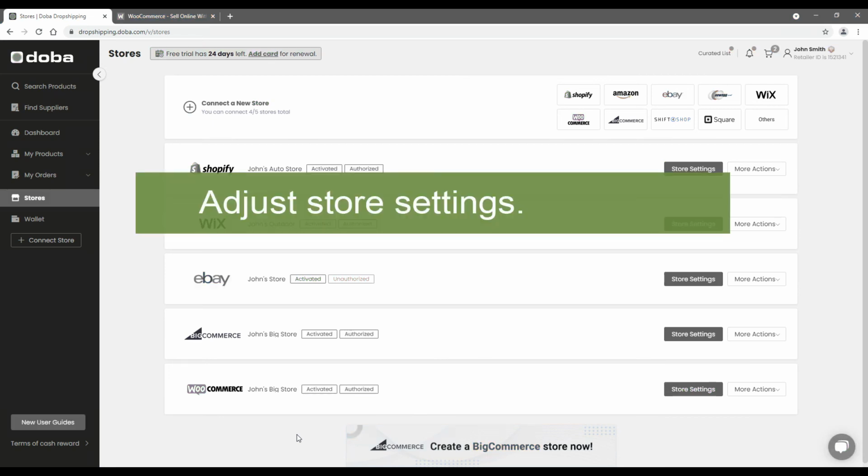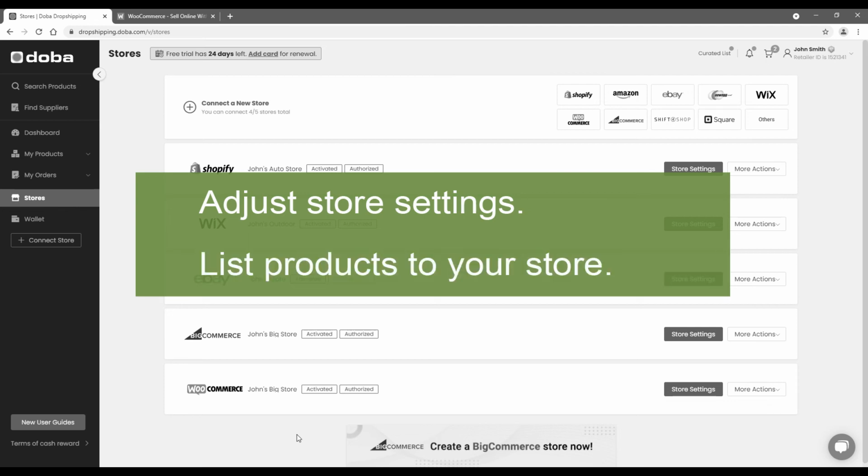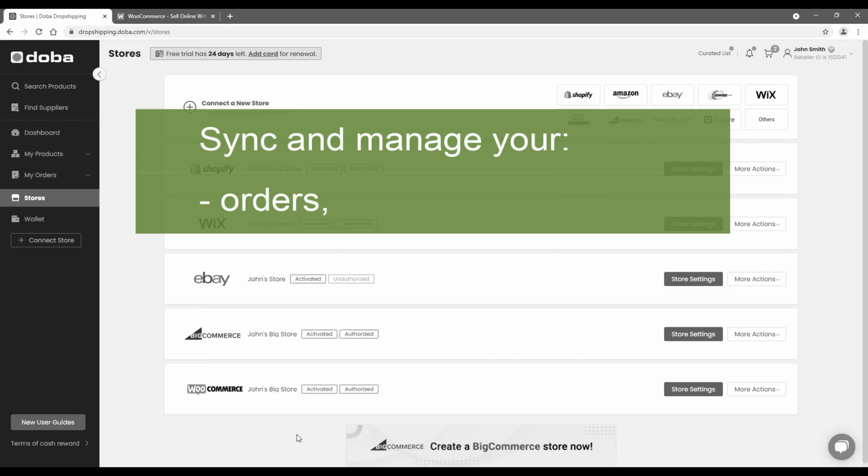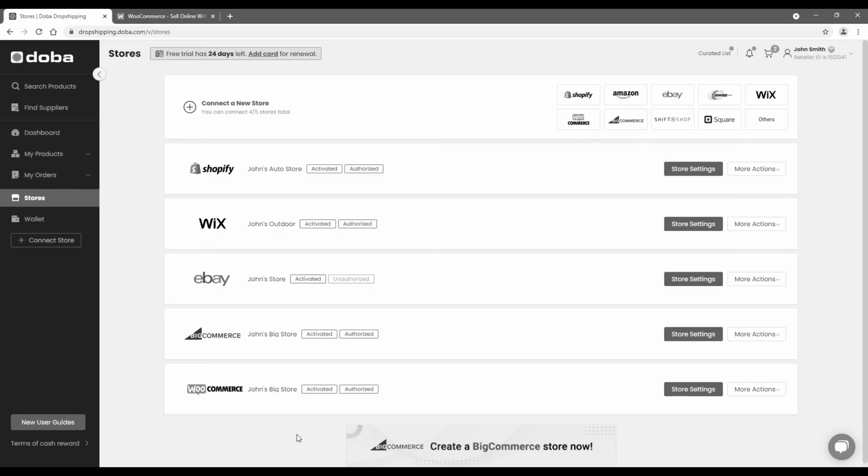Next, you may adjust your store settings and add some hot-selling products to your WooCommerce store. Sync and manage your orders, shipping and inventory from your WooCommerce store, right here on Doba.